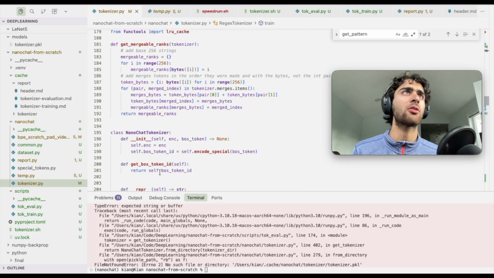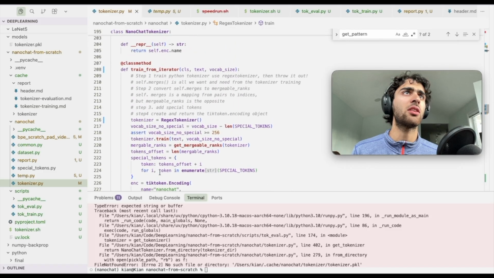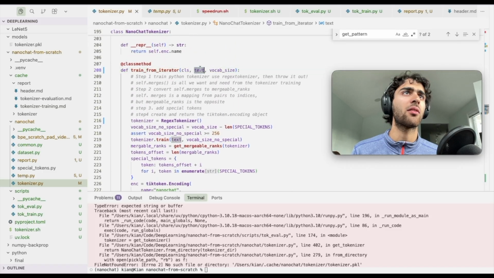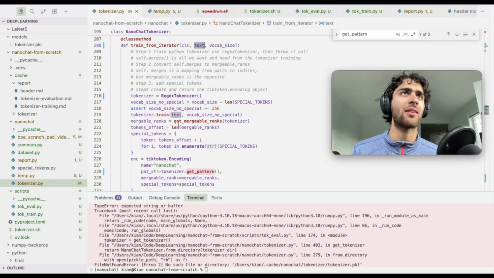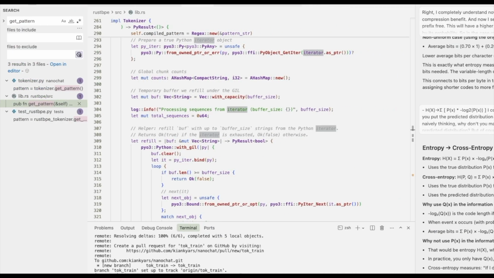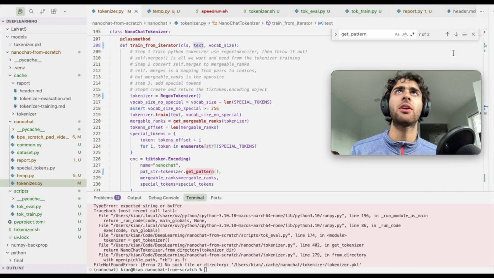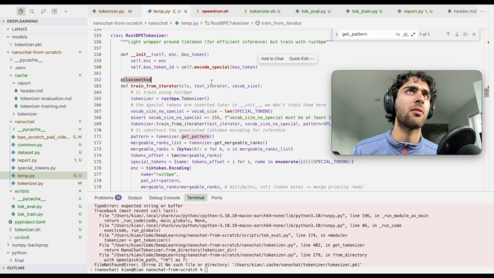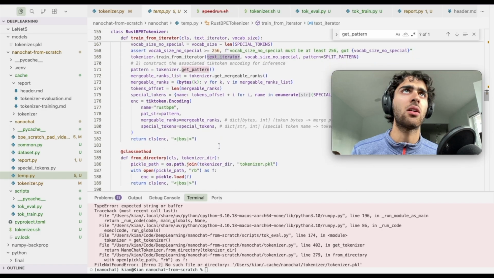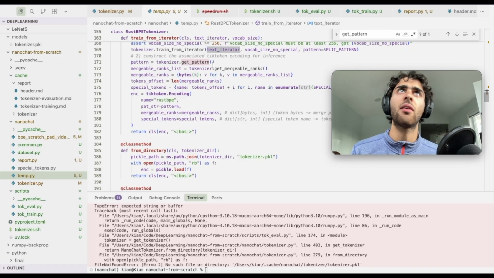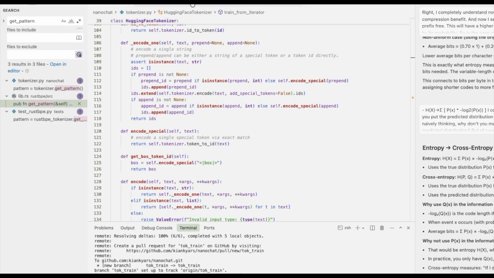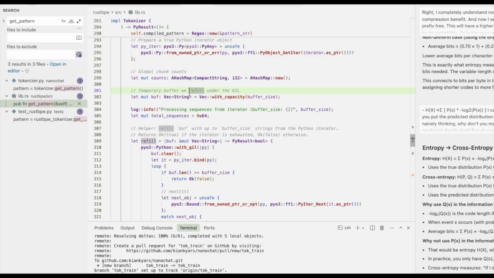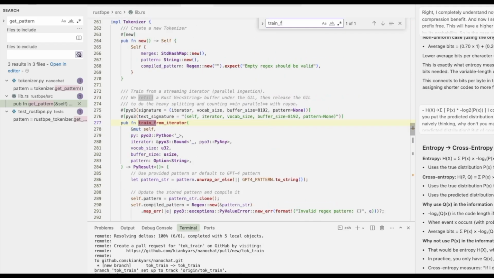Hold on, let's come back to NanoChat, right? And how does it treat the text iterator? Tokenizer.train on the text. Okay, does Karpathy do this somehow differently? Oh no, we can just check temp, which is his implementation. Okay, we get the iterator, and then what do we do with it? Train from iterator. No, it's the exact same thing. So it is definitely in the lib.rs in train from iterator. Let's look back at train_from_iterator.